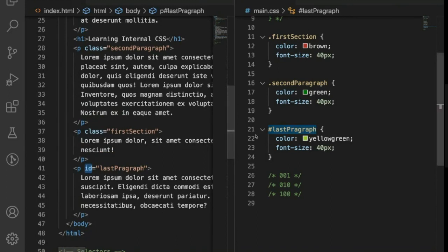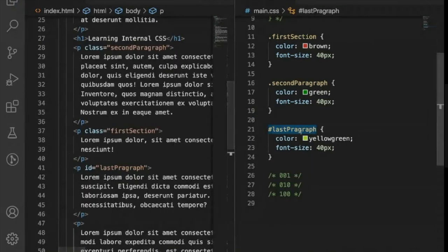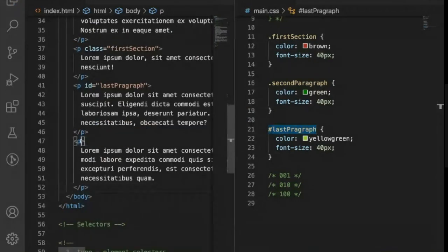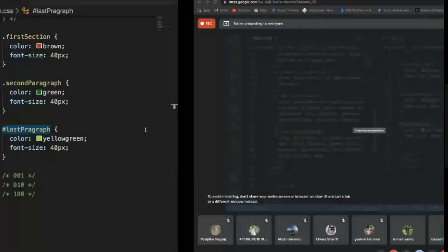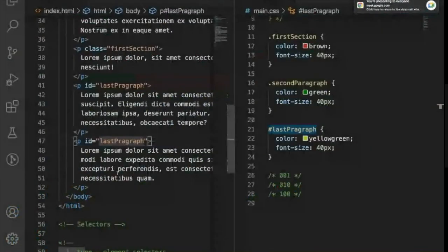If you are using an ID selector, this last paragraph ID should not be used in another place. For example, here I'm writing lorem. Now here is the last paragraph. If I give the ID last paragraph again, it will work, but this is against the CSS rule.